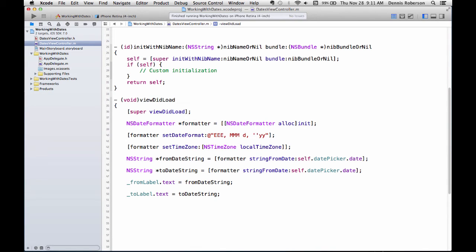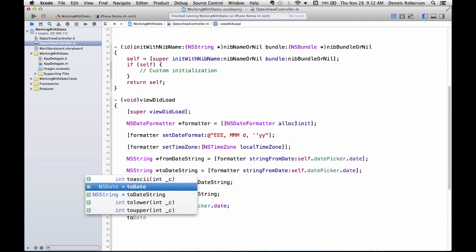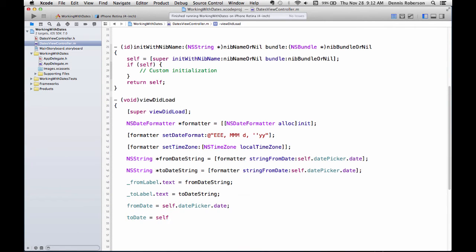And finally, we'll set the initial value of our two NSDate variables, which we'll be using for our number of days calculation. And we're just going to set those initially to the current date, so when the view first loads, all our variables have information. So the fromDate, make sure we select the NSDate, equals self.datePicker.date. And then the toDate equals the same thing, like so.